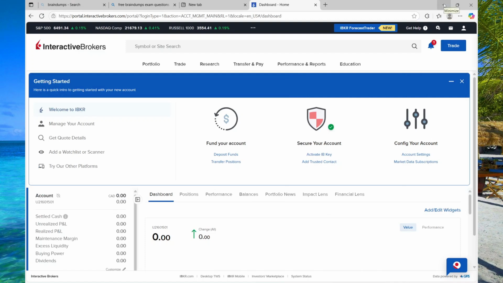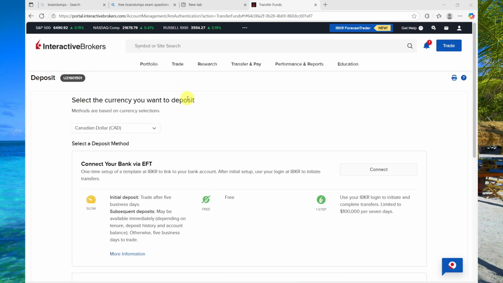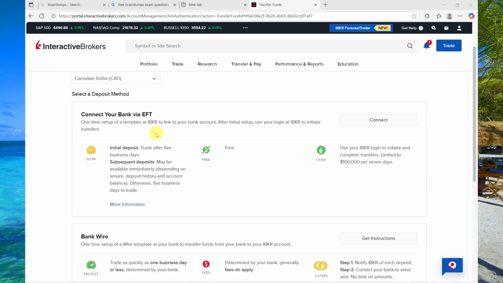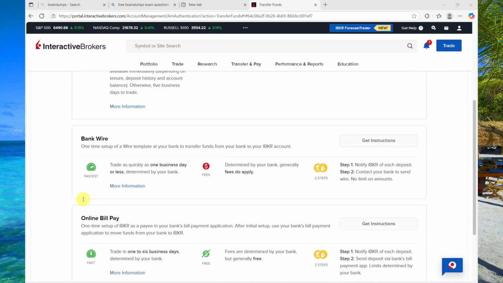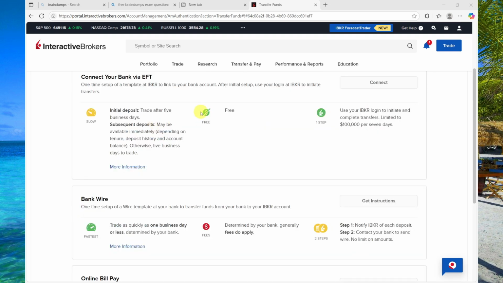In this video, I'll be sharing with you how you can fund your Interactive Brokers account from Canada. So once you're logged in, whether it's from the mobile app or the website, you're going to go to Transfer and Pay, then select Transfer Funds, then select Deposit Funds. You can fund your account by connecting Interactive Brokers directly to your bank by using a wire transfer or online bill payment. Now my preferred method is using the EFT method.